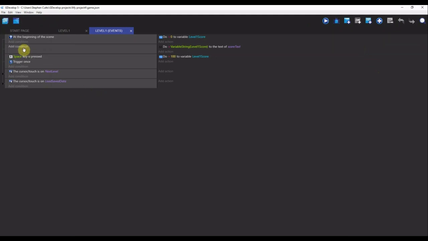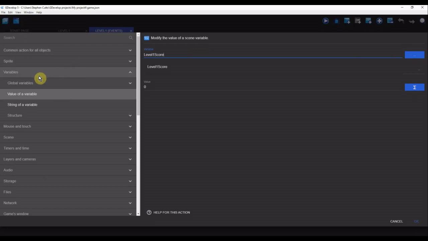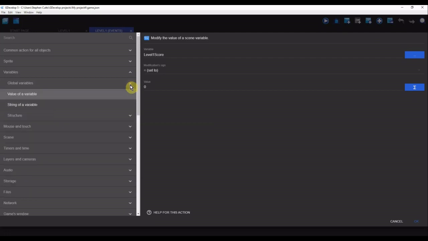So the very first thing we want to do is we want to create a scene variable. And so the first condition is going to be at the beginning of the scene. Then we come over here and we go ahead and create a scene variable. Now, for those of you who don't know where that is, as soon as you open it, just go ahead and go to the first variable selection, and right underneath the global variables, if you click this, this will open up, and it'll show you the options for global variables, but we don't want that for right now.